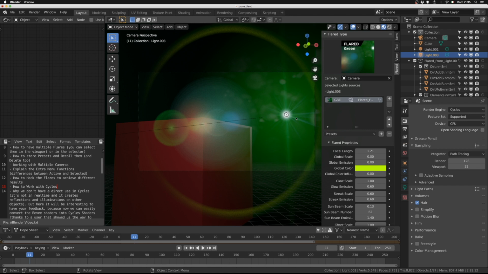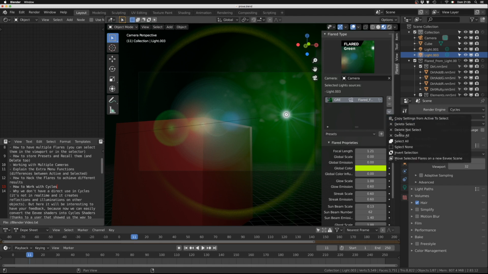Going to Cycles, we'll have a new option here that is move selected flare on a new EEVEE scene. This is very important because if you want to have the flare on your Cycles scene, you have to apply this, selecting the flare that you want to move on another EEVEE scene. I'm doing it right now.